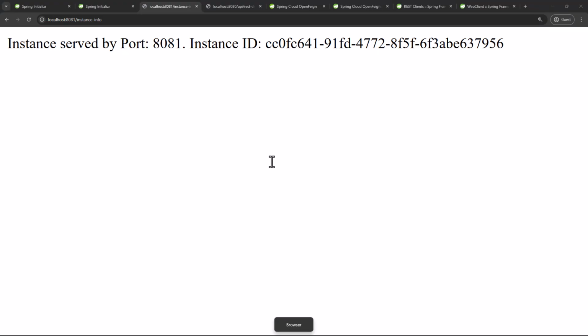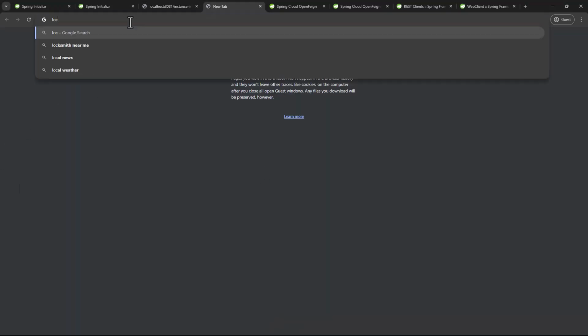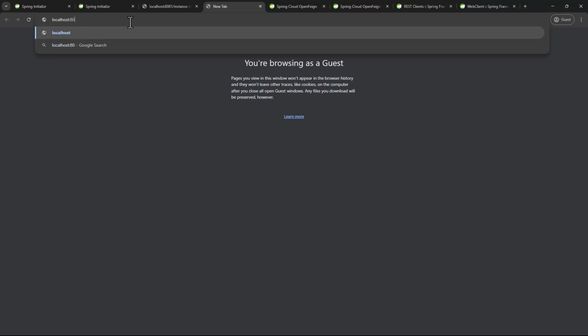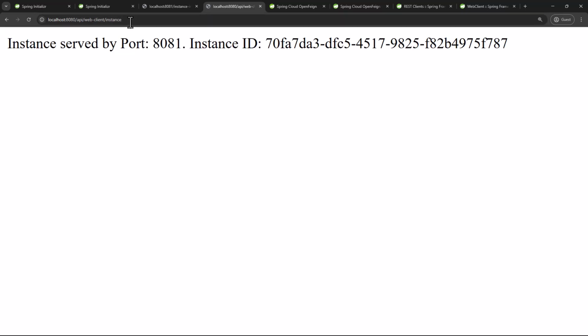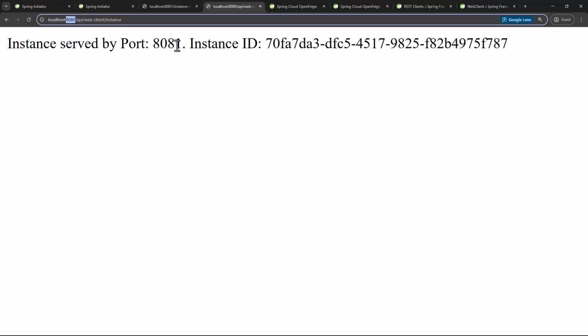Now let us head over to the browser and open a new tab. Here I'm going to say localhost 8080, and then I'll add this /instance. This is the API call that we need to make. Now if I hit enter, you'll see the instance is served by port. This is the port number. The call has been made to 8080, but it's served by 8081. And you get the instance ID, which is unique.